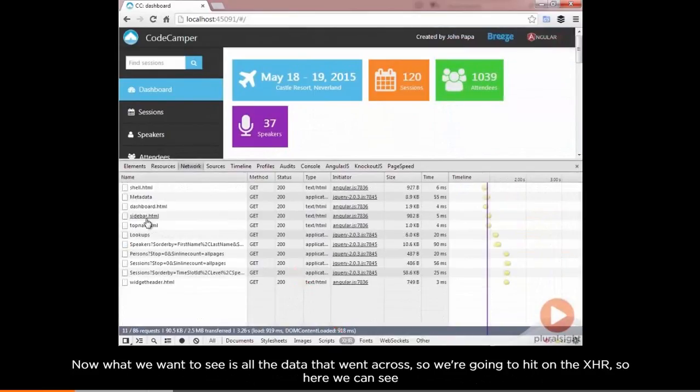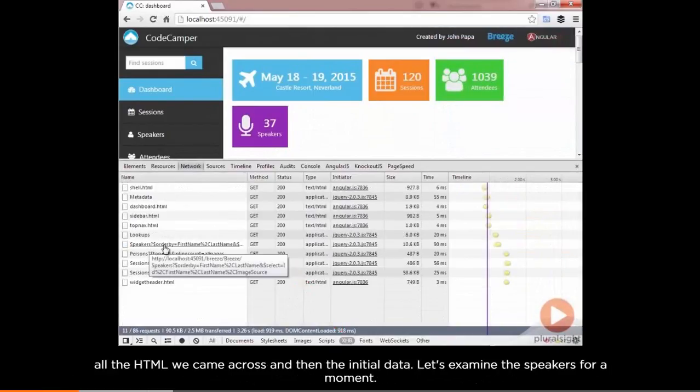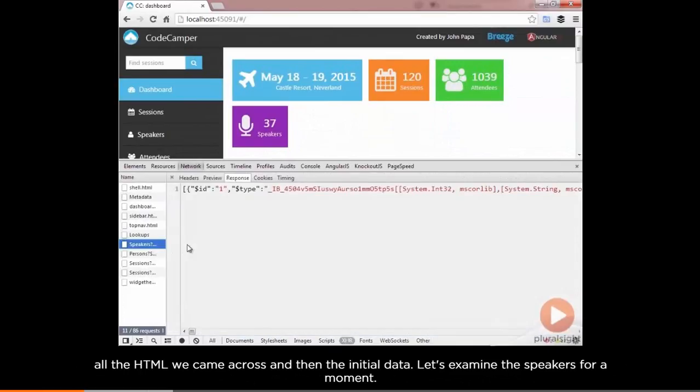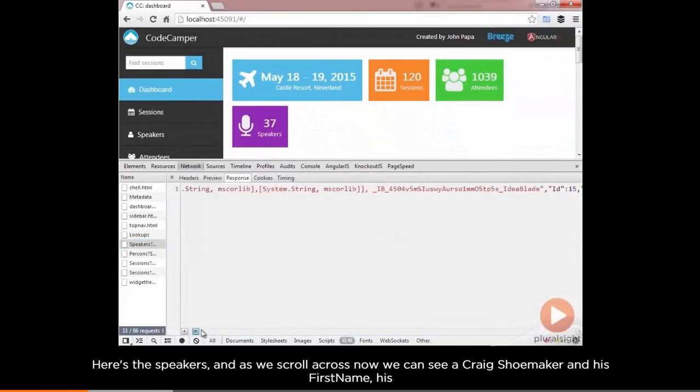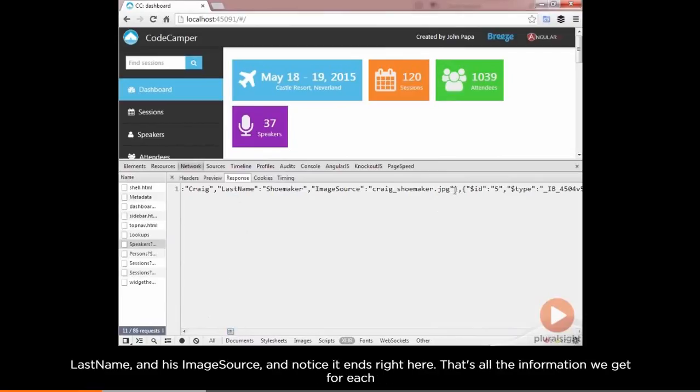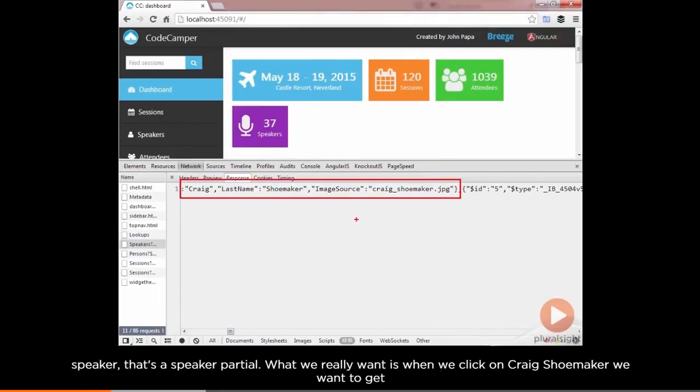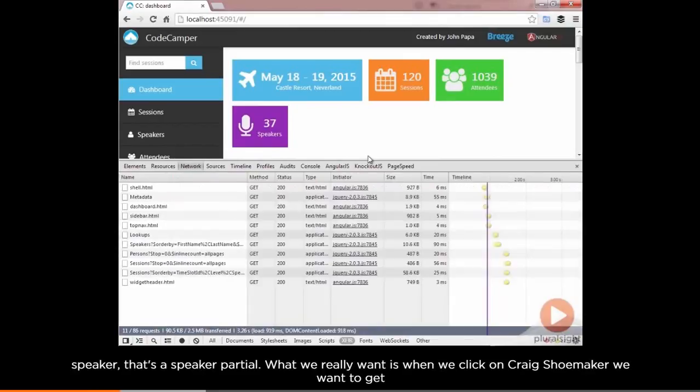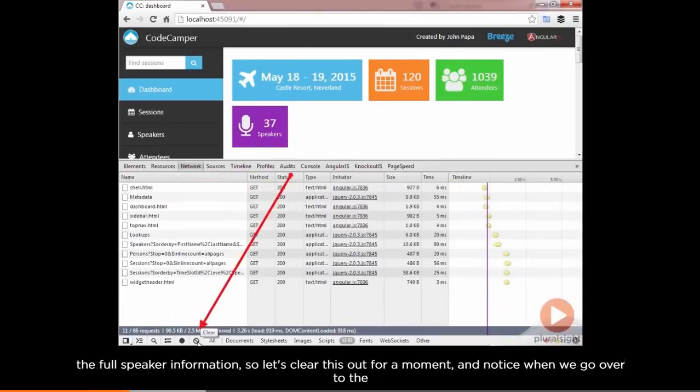So here we can see all the HTML that came across and then the initial data. Let's examine the speakers for a moment. So here's the speakers, and as we scroll across, now we can see Craig Shoemaker and his first name, his last name, and his image source. And notice it ends right here. So that's all the information we get for each speaker. That's a speaker partial. What we really want is when we click on Craig Shoemaker, we want to get the full speaker information. So let's clear this out for a moment.